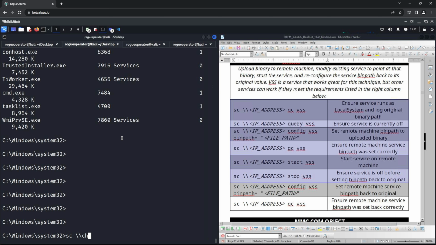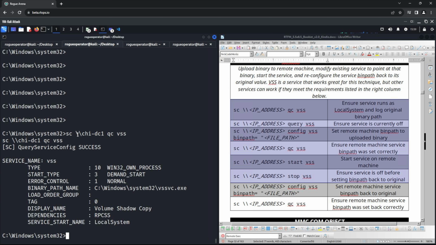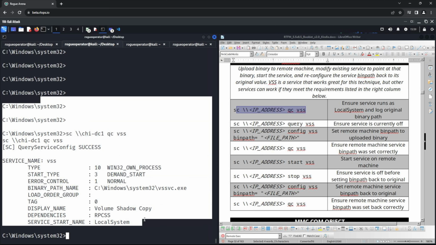So I'm gonna go ahead and start typing over here. You'll see me use the host name. The host name's perfectly fine to use with sc.exe. And sure enough, I ran my qc just like the RTFM says over here, and I got a little printout. This is just some basic information about your service.